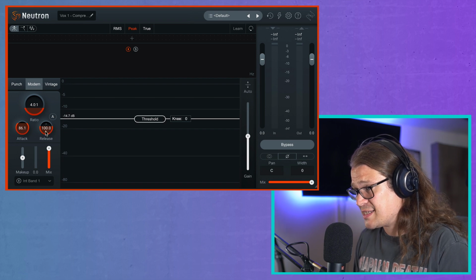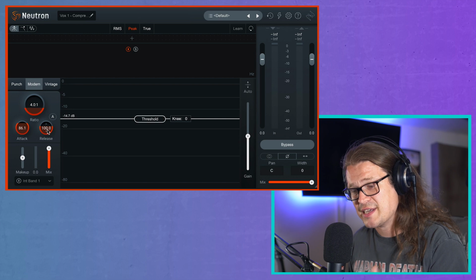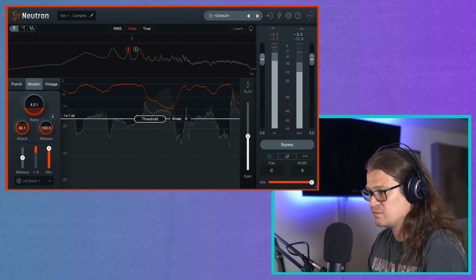Let's take a look at the release time now, because the release time is the opposite of the attack. It's how long it takes for the compression to release afterwards, how long it takes to go back to no compression. And in a vocal, especially in a vocal that's quite dynamic and often quite softly spoken, it's very important. So at the moment, we've got the release at 100 milliseconds. Let's just take a listen to the ends of some of these phrases.